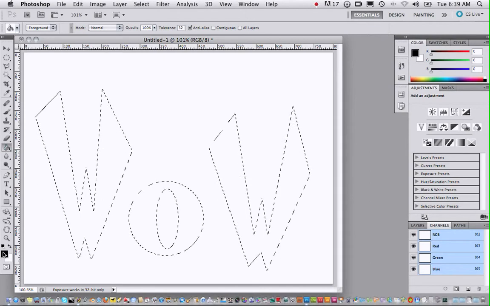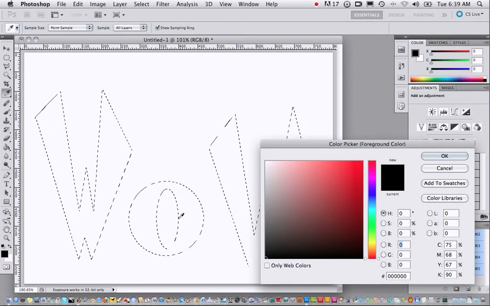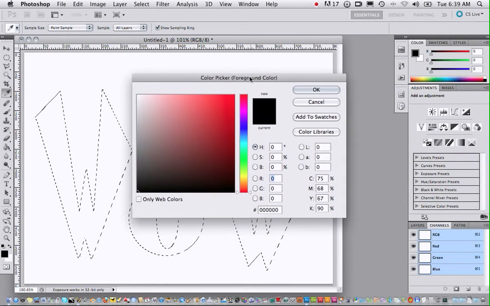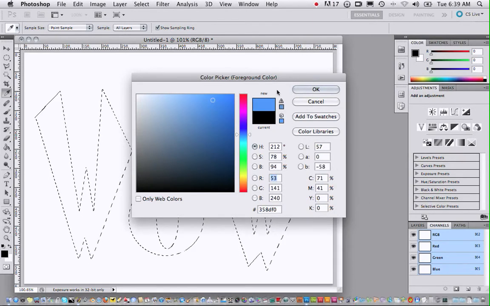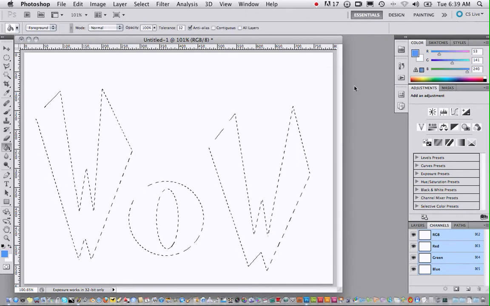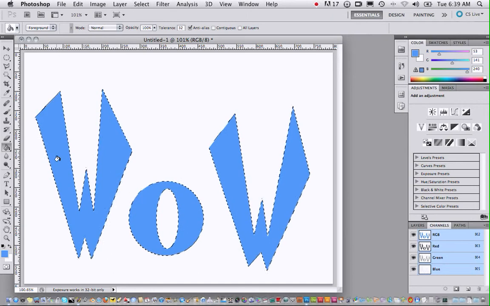Now I can go down to here and choose a color. So this is my foreground color, black. This is my background color, white. If I want to change the color, if I click on the foreground color, it allows me to choose a color. So I'll choose this sort of light blue color, and just click in here, any color I want, maybe a little darker. Click OK, and see now it's this color. Now if I click fill, it fills.